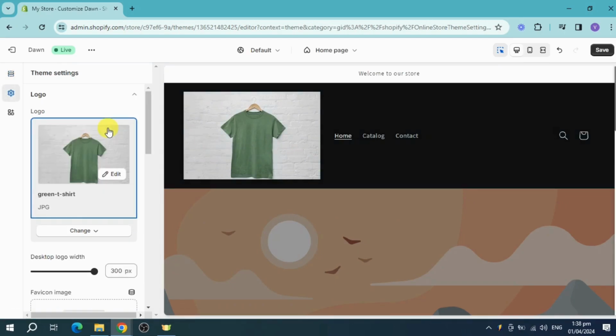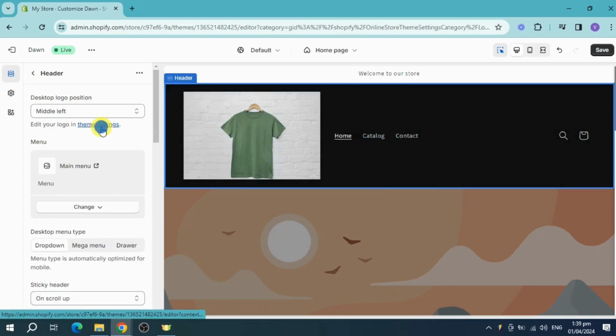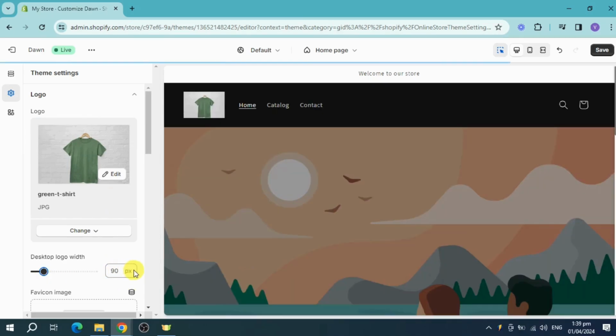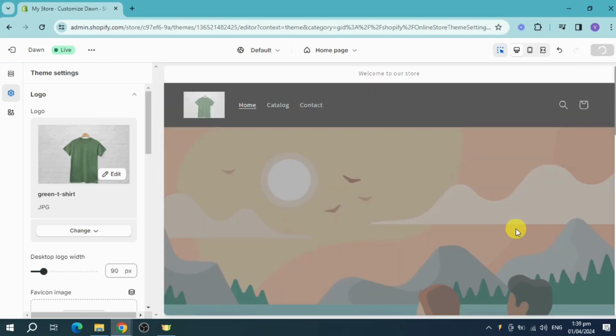So in order to change that back, just head over to your header, click on this theme setting, and then just adjust the desktop logo width. Just like that, I make this into around 90 pixels only, and this is what it looks like. So just head over and click on save, and that's it.